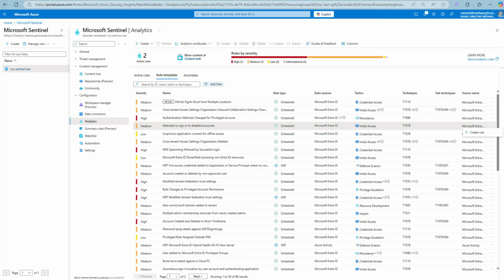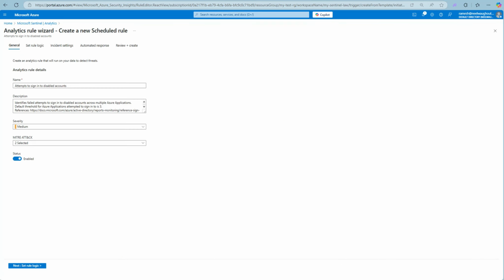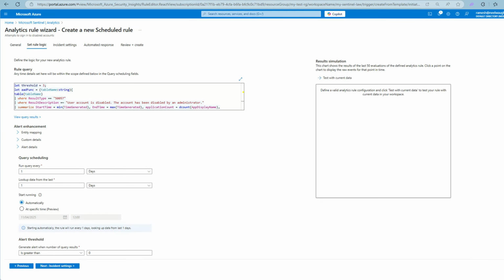Click on the analytic rule named attempts to sign in to disabled accounts and click on Create rule on the right. On the General tab, you can leave all the details as they are. Click on Set rule logic. On Set rule logic, leave everything as it is. You can change the query scheduling based on needs. But remember, the analytics rule is what costs you when it runs on the dataset. So always choose the right frequency.